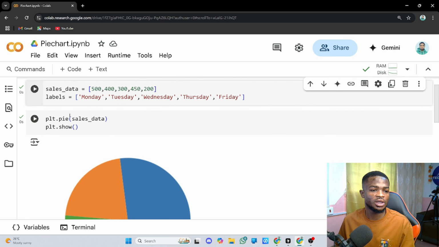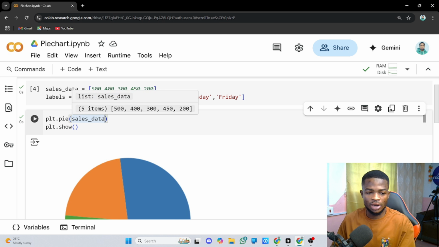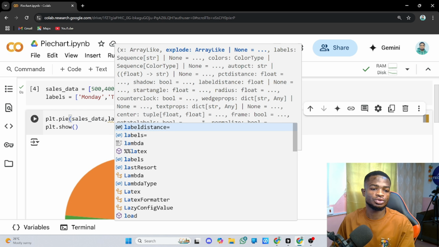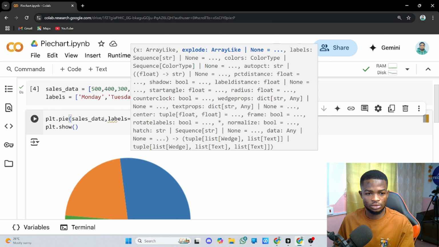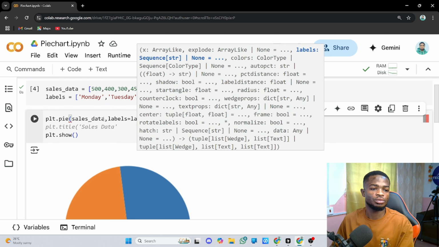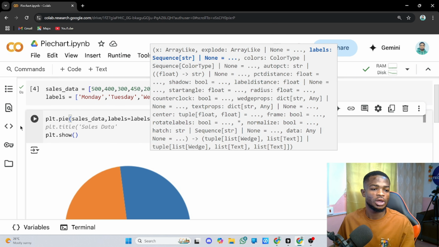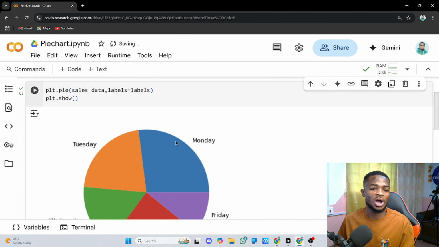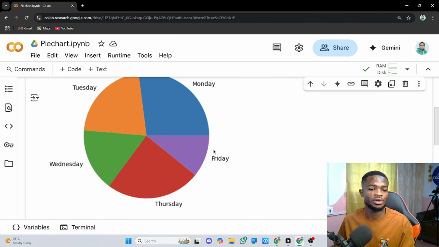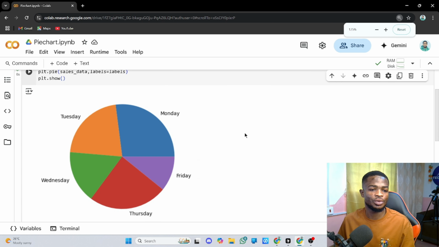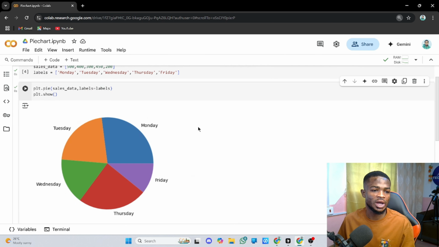So I'll rerun this, and inside plt.pie, now we can come here and specify labels, and over here, we can give it our labels. And now when we run this, you can see we'll have our labels. So we have Monday now, Tuesday, Wednesday, all the way to Friday. Let me minimize this back, and you can see this is looking good. So now you know, okay, this is the sales for Monday, this is the sales for Tuesday, this is the sales for Wednesday, all the way to Friday.